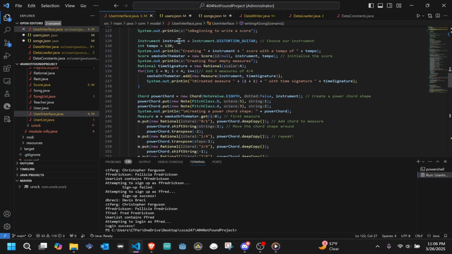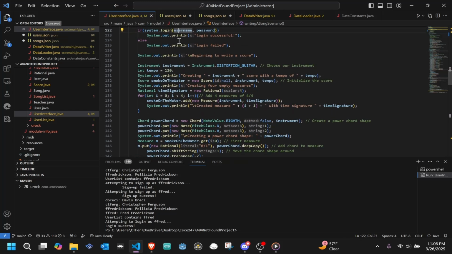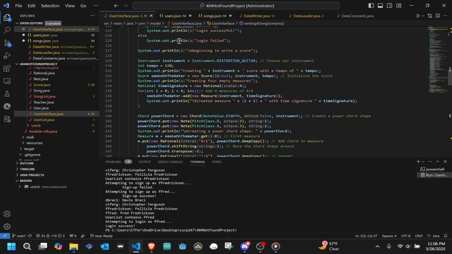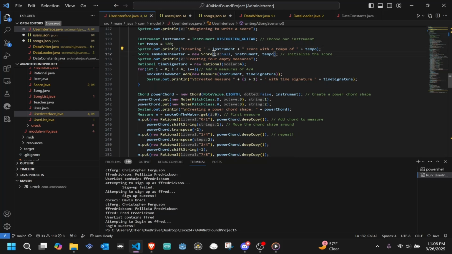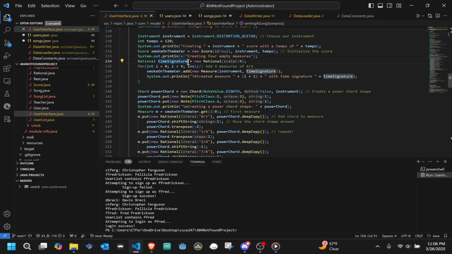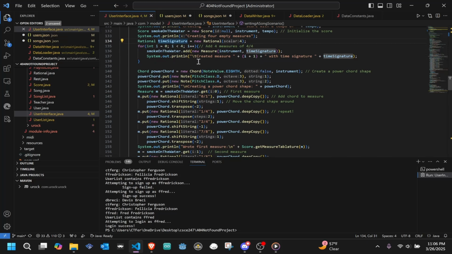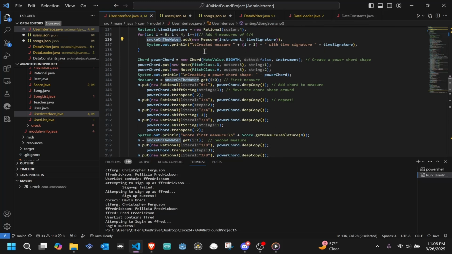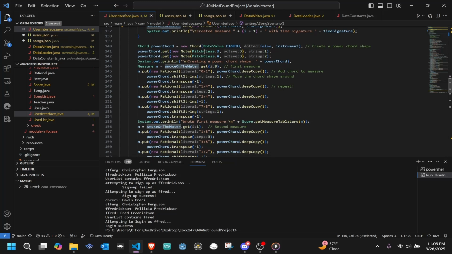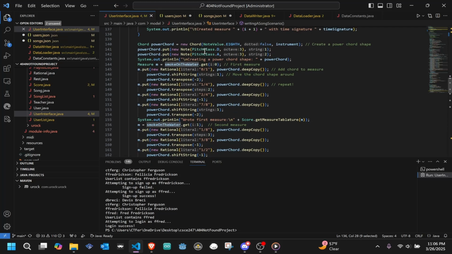and after that, I start creating a score. Before I can do that, I have to choose an instrument and a tempo. But after that, I create this empty score, Smoke on the Water, for this original song, and I have to fill it with measures before I can put anything in it. So I create a time signature, which is a rational number, and I add 4 measures of that time signature, 4/4, to the score.